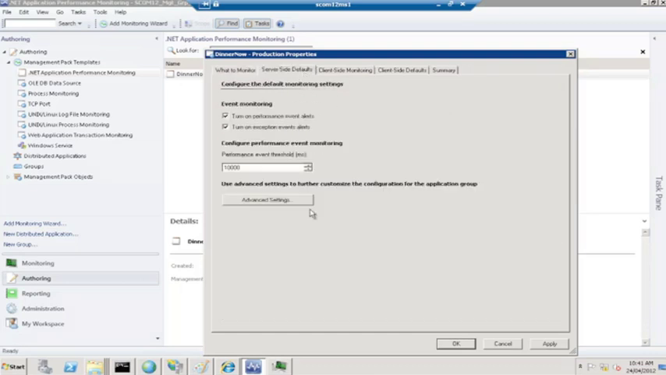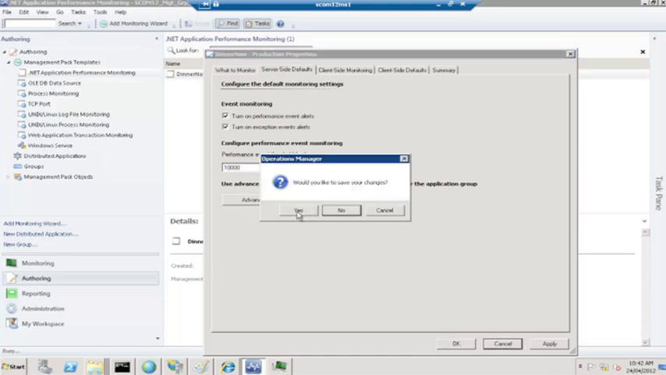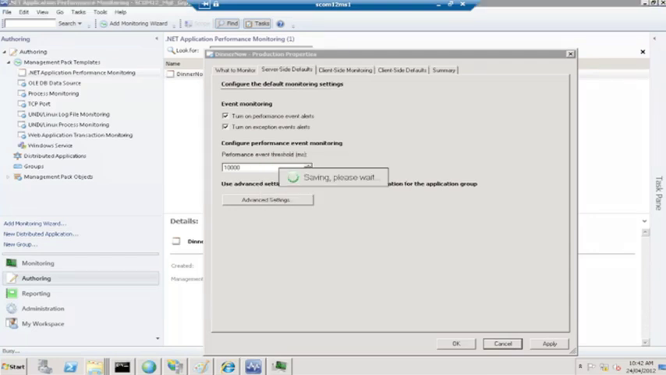But because we needed data for this demo, I'd already created one, and I'll show you the only thing I've changed on this is I've reduced the threshold from 15,000 milliseconds to 10,000 milliseconds, because I can recycle the app pool and it'll force a failure or a threshold breach greater than 10,000.